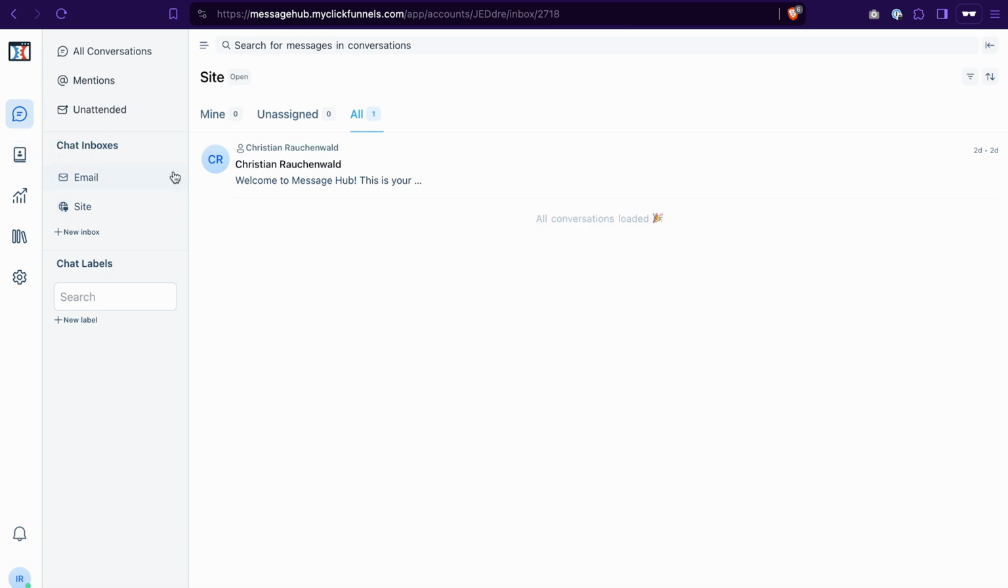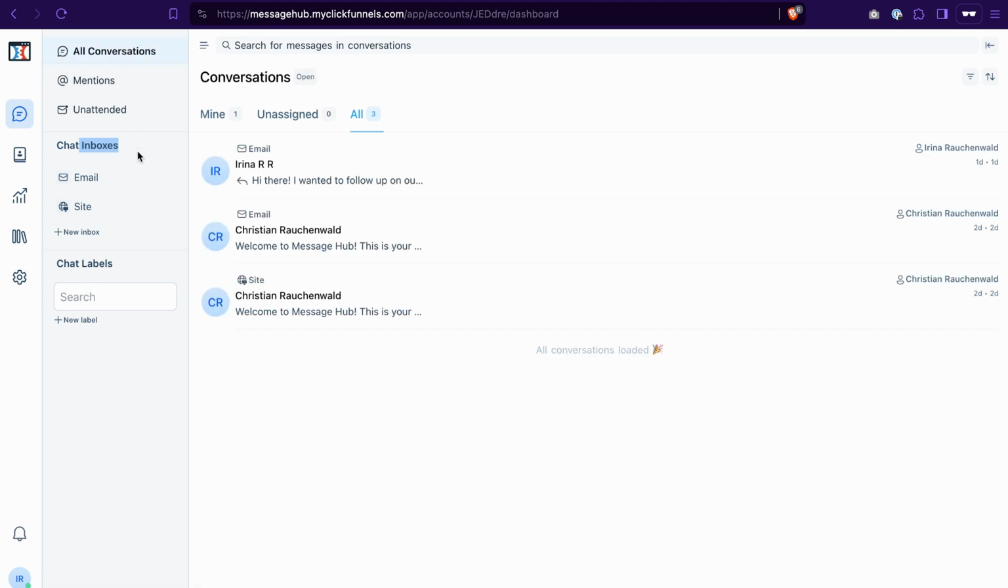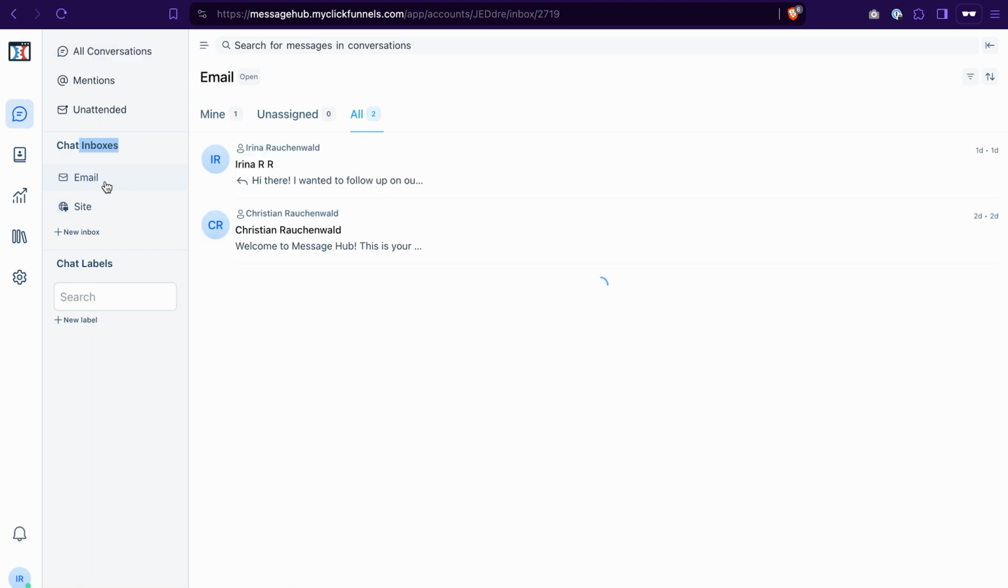When you connect a website, a Facebook page, or a messenger to MessageHub, it's called an inbox. You can have unlimited inboxes in your MessageHub account, and you can also connect different channels. In the dashboard, you can see all the conversations from all your inboxes in a single place and respond to them under the conversations tab, as we already saw. And you can also see conversations specific to an inbox by clicking on the inbox name.